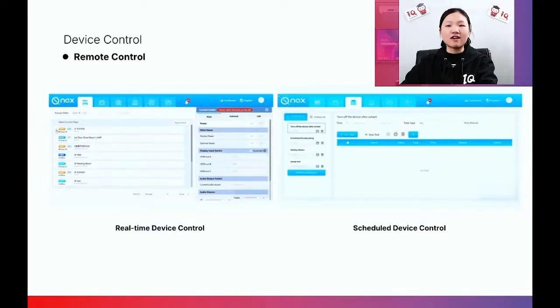No need to go to every classroom to operate each device. This not only saves time but also significantly reduces daily workload. Let's take a look at a short video.